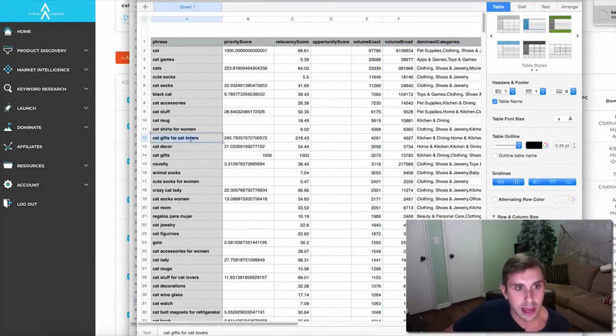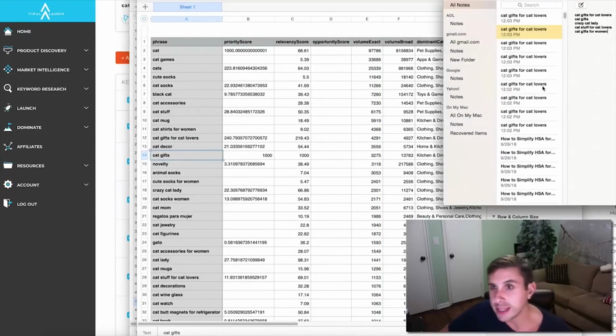We have cat gifts for cat lovers. We have cat gifts. We have a bunch of stuff. We don't want to do anything with socks. There was something inappropriate in here. We do not want cat butt magnets for a refrigerator. No, we don't want that. Okay, so here's a list of 5 that are really good based on volume and based on what we're actually selling. Cat gifts for cat lovers, cat gifts, crazy cat lady, cat stuff for cat lovers, cat gifts for women.